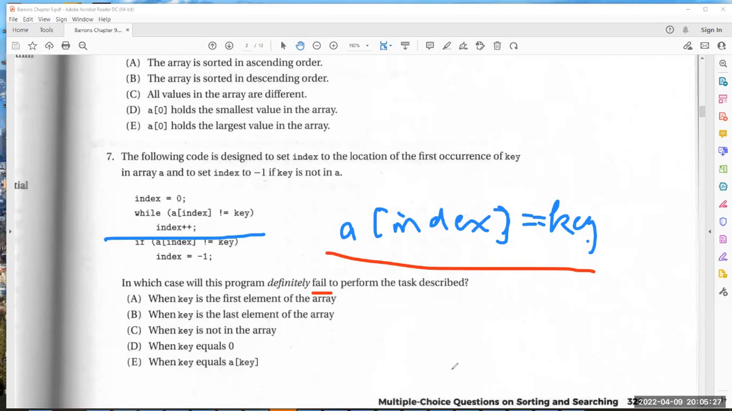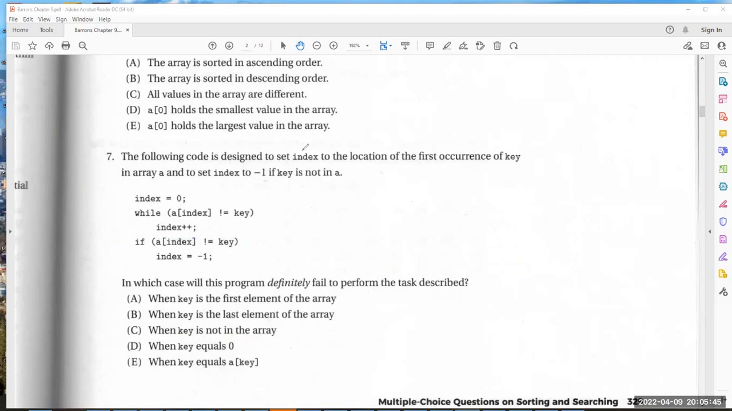What does that mean? When the key is not in the array. And actually the index will get out of bound. So you have an array index out of bound problem, and the key is not in the array. Is that okay? Yeah. Okay, good.